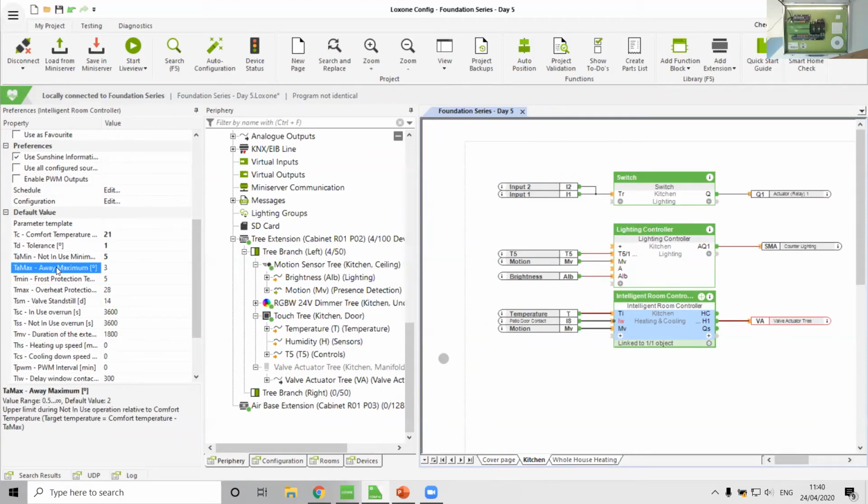Max is when we're in economy, how far above comfort could it get before it starts trying to do things like shading and cooling to cool the room down? If I don't have active cooling, I just really need to set that high enough so it's not going to be telling me off. Then we've got our frost protection.